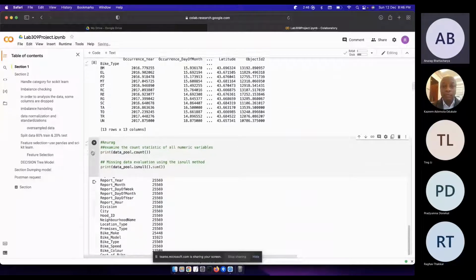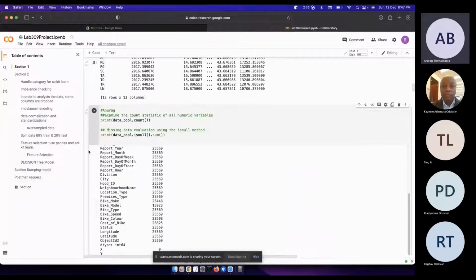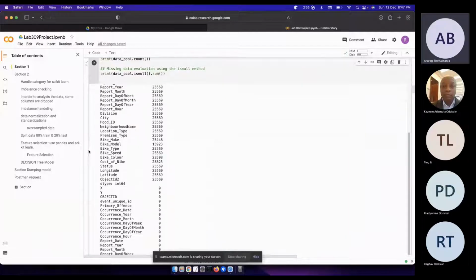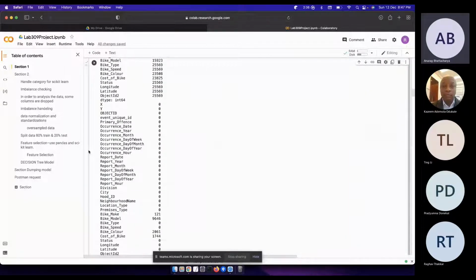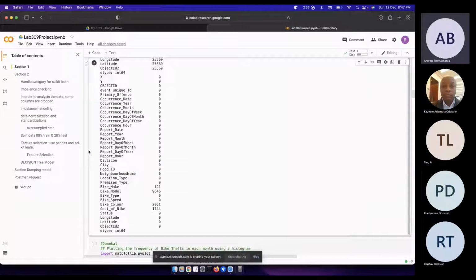And in here, we're getting the count of all the statistics in the whole database. So how many items are there per column? And also we're finding if there's any missing data in each column. If you scroll a little bit down, we can see that bike make, bike model, bike color, and cost of bike have some missing data. And for that, we are dealing with it in future code.